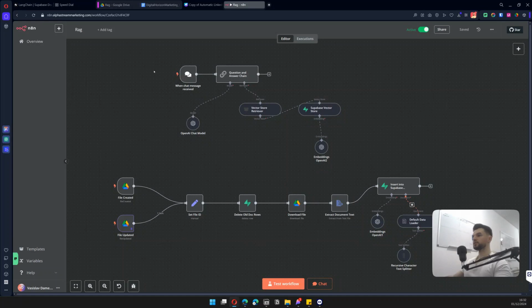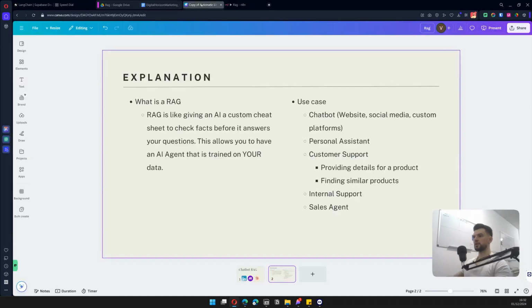Hey, today I'm gonna show you how to create a RAG agent. That's an AI agent that has access to your data and can use it to answer questions. But before I show you how to do it, let me explain to you what a RAG is.